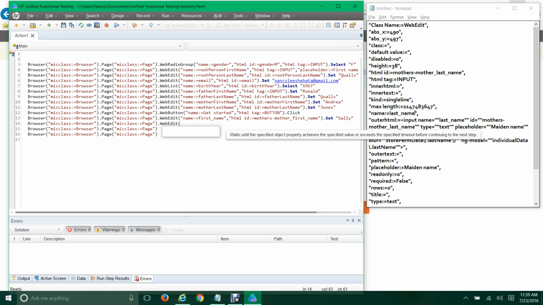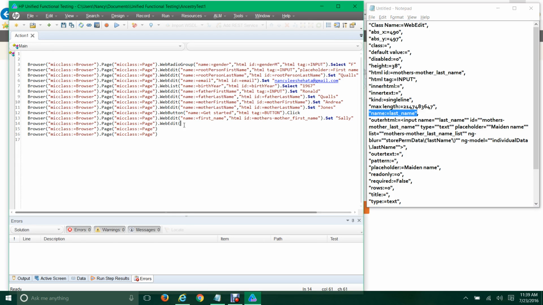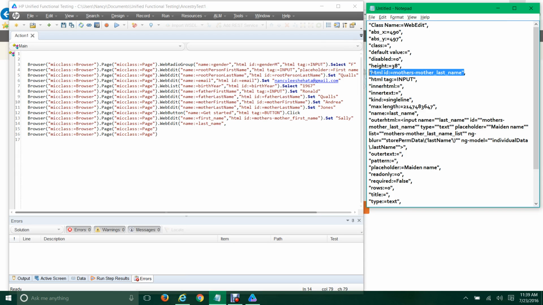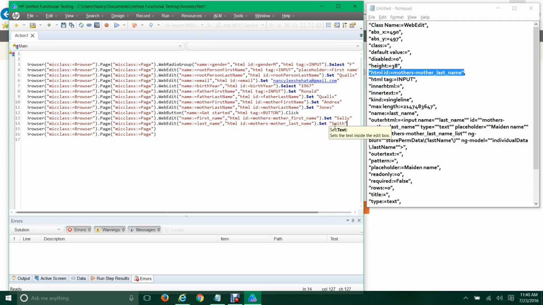And I'm going to grab the name, last name, comma. And then that HTML ID should be more than sufficient to identify uniquely, that's the word. Close the parentheses. Make sure I haven't picked up any stray commas or anything that I don't need. Dot, set, don't forget the dot. Smith. Okay. Done with that line.